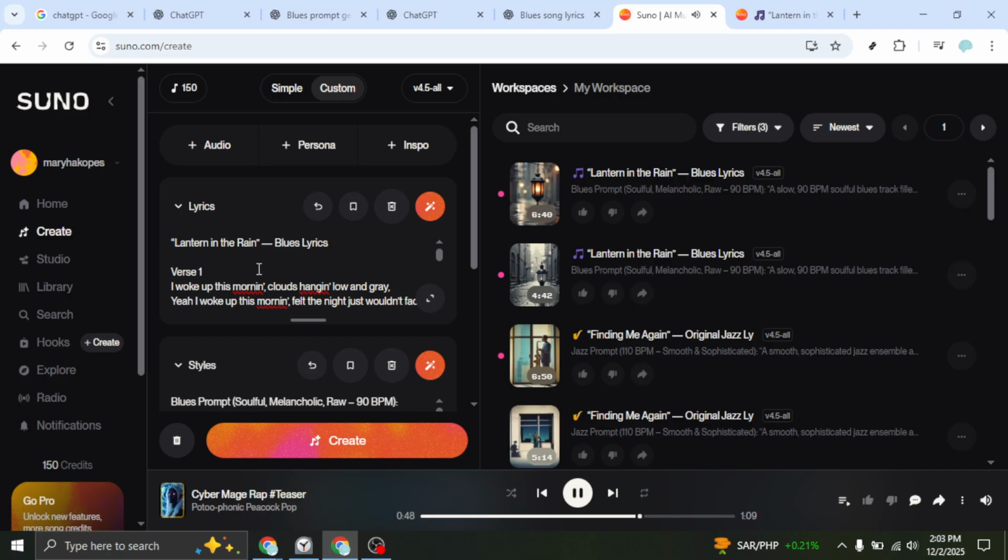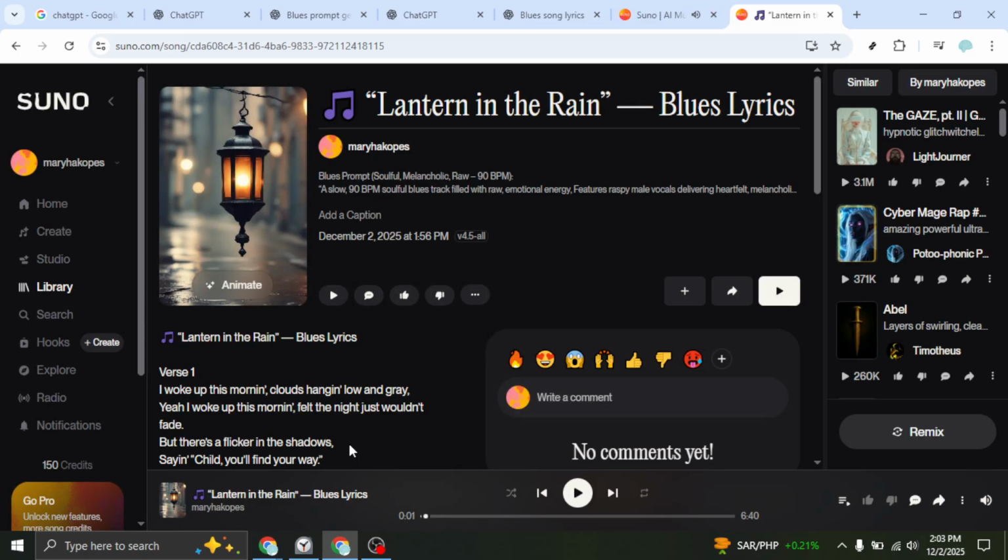When everything looks good, click Create and let Suno generate your music. This can take a little time, so be patient while the audio renders. Once your track is ready, listen from start to finish and note what worked. Is the tempo steady? Are the vocals expressive? And does the harmonica sit well with the guitar?